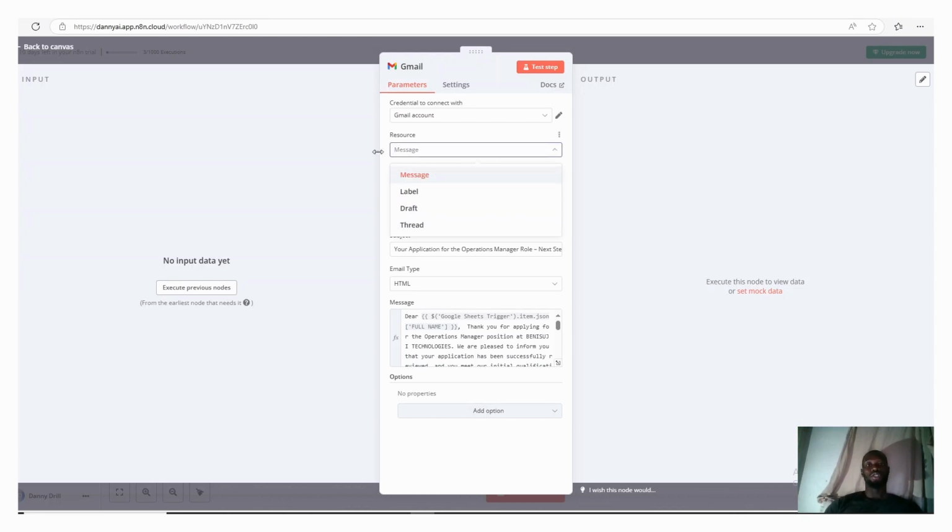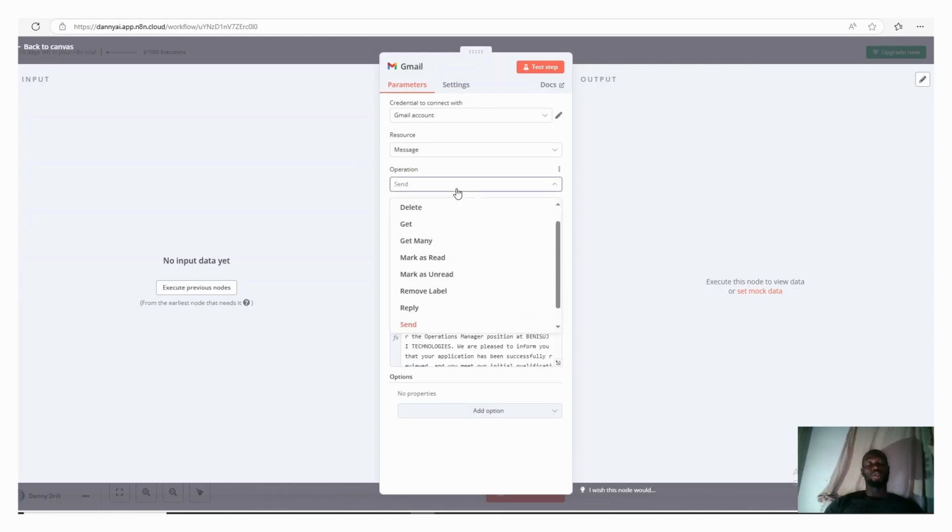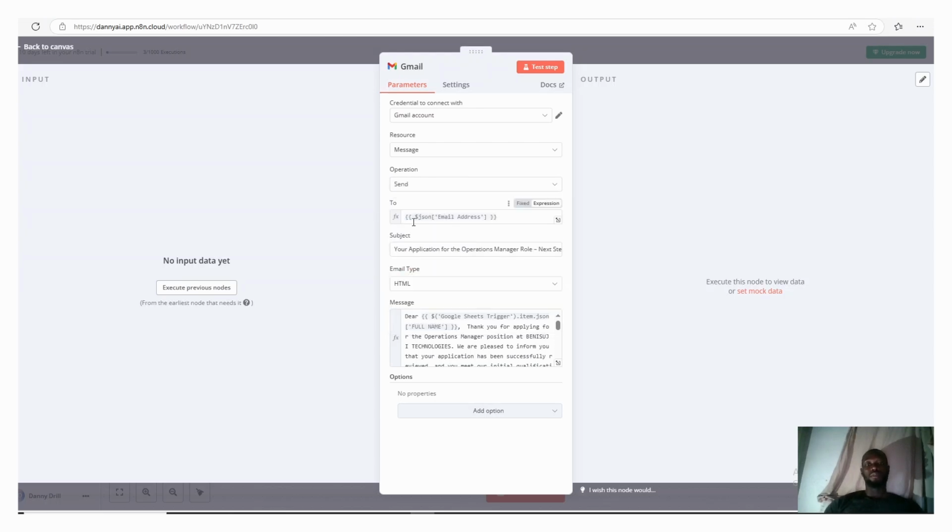I just want to send a message to the applicant, and that is Send. So I'm not deleting, I just want to send. I'm not replying, removing a label, or marking as, I just want to send. And what I'm sending to is the person. In the form there, the person has an email address, so all I have to do is drag and drop the email address here.